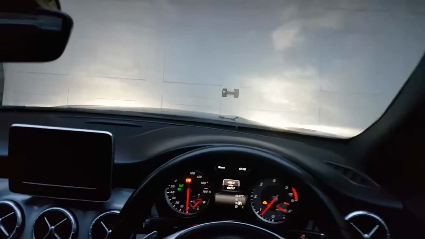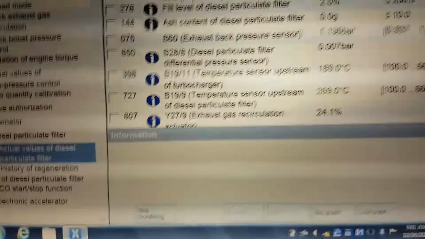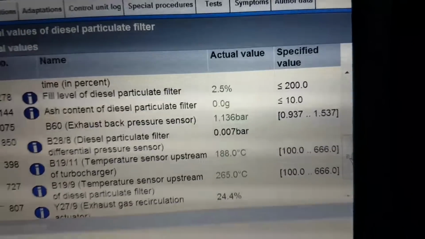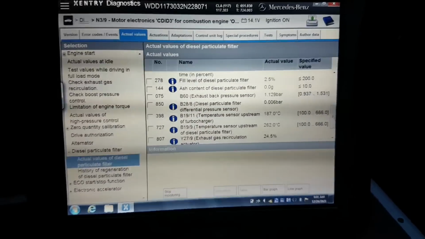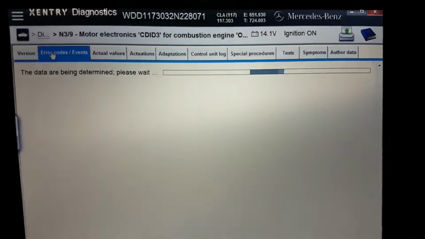Okay, just drove back home, and as you can see, my engine light came back on. I don't think this is going to be my DPF, because look at my DPF in there. Okay, my back pressure is absolutely perfect. So let's just see why this came back on.